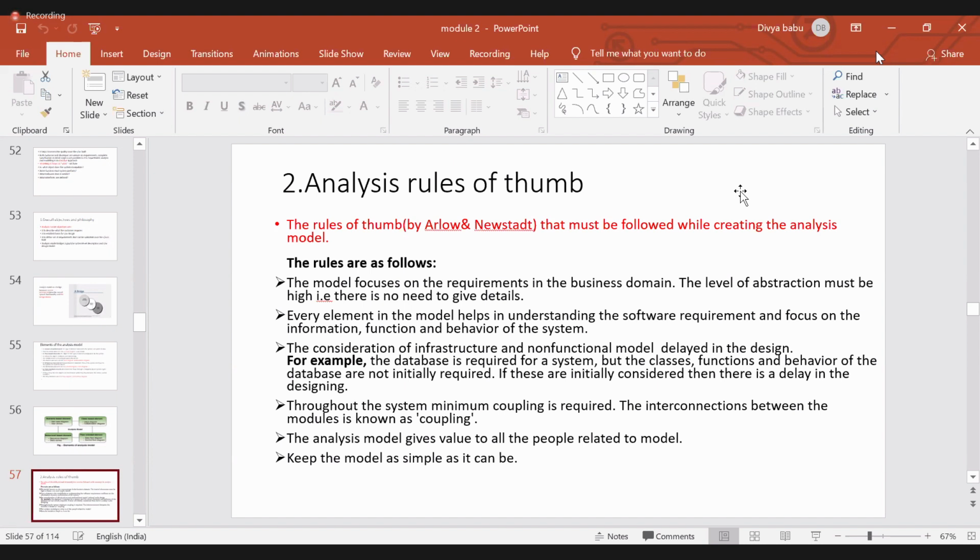For example, when you're creating a database for a system, we need to know what the classes and functions are, but we don't want the behavior of that database. That is not metadata, it's not needed. It's not initially required, but it will be needed later. So you can avoid that part and give a delay in the design.